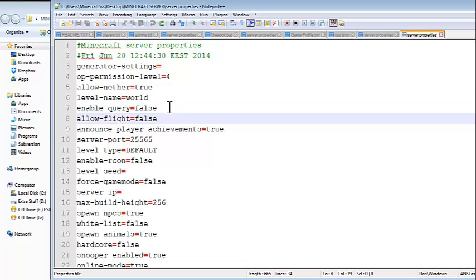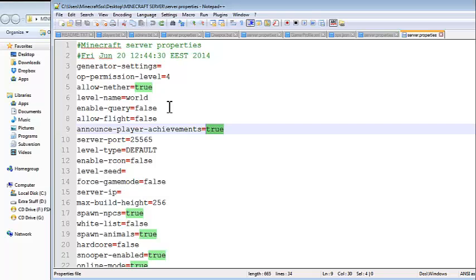Then allow flight: if you have it on false and you go into creative mode, you can still fly, but if you have this on true, even in survival and adventure mode you can fly. Now announce player achievements. This is quite new in 1.7, and so if someone gets an achievement, the server announces it in the chat, so you can turn that on or off.